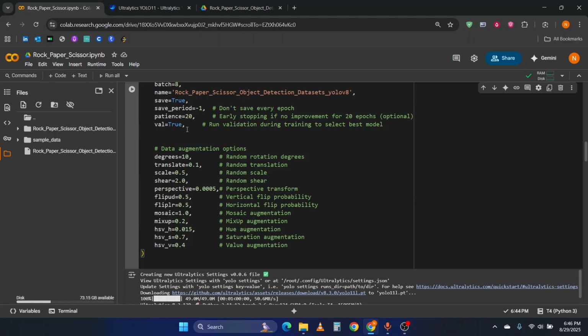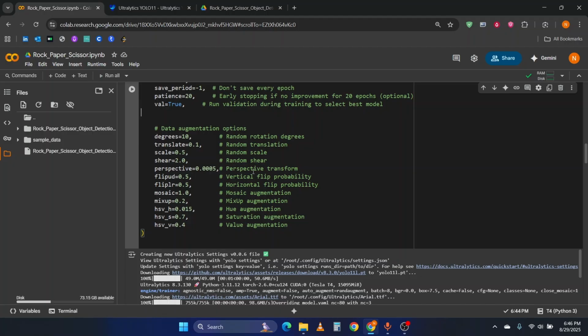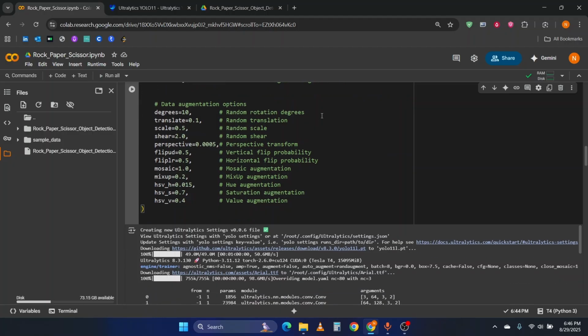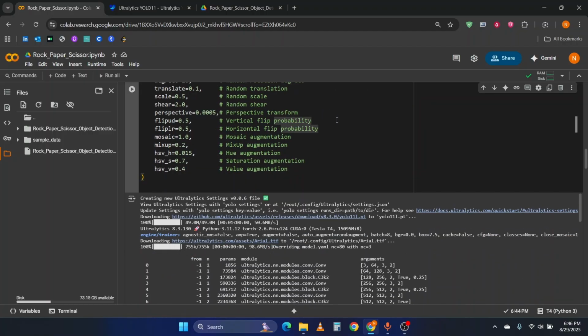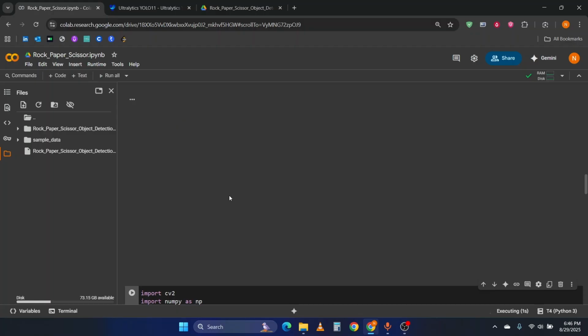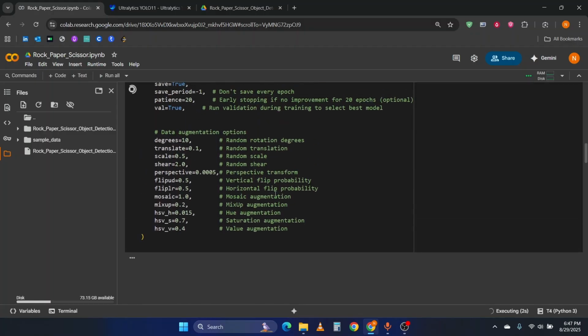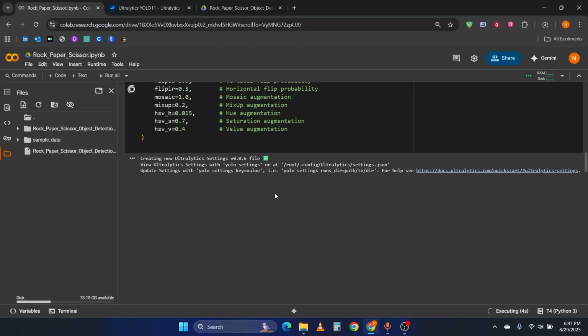We want to validate. Now we have to add the data augmentation, meaning we have to increase the number of images. For that we are using degrees, random rotation, translate, scale, shear, perspective, flip, mosaic, mixup, HSV. These are the attributes which we use for increasing the number of images, or in one line, adding data augmentation. Okay, so let me run this cell. See, it's working.